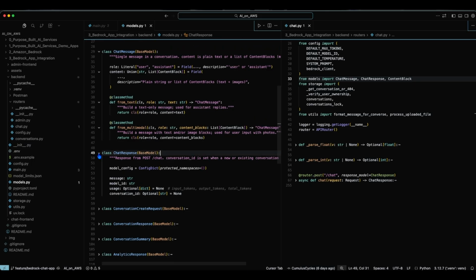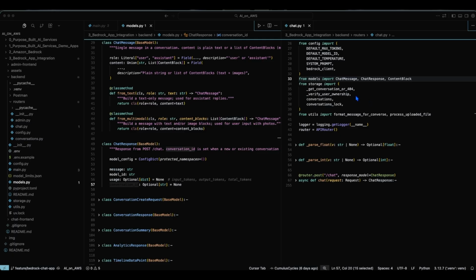So basically, the chat response is the model's reply, the message. The model ID is which model produced it. Usage is how many tokens it used. And conversation ID defines which conversation it's in. Jumping back into the chat Python file, we see the next import is from storage. So let's open that file.